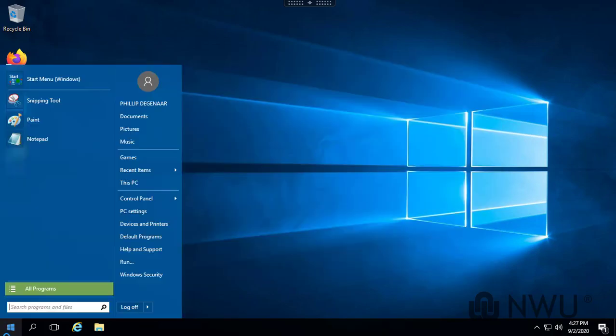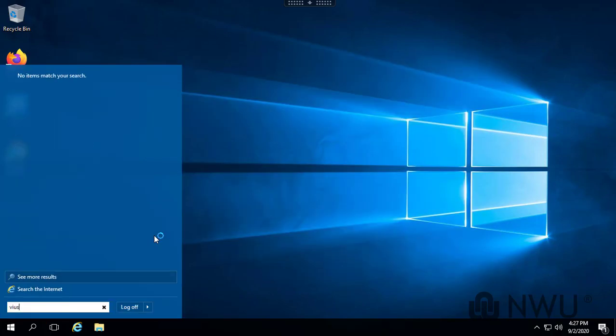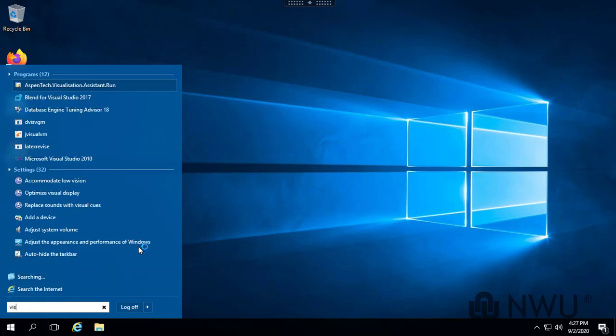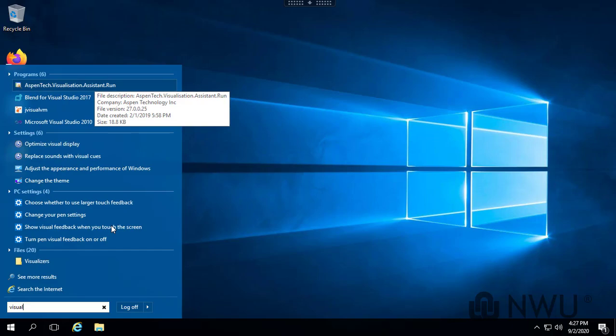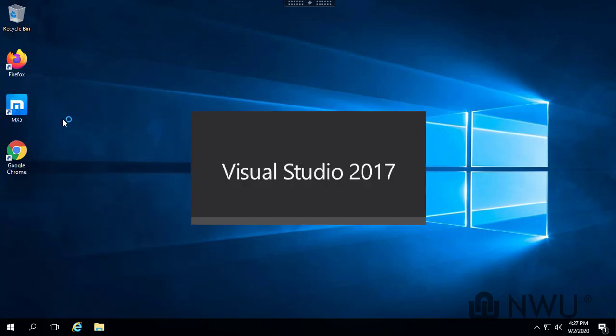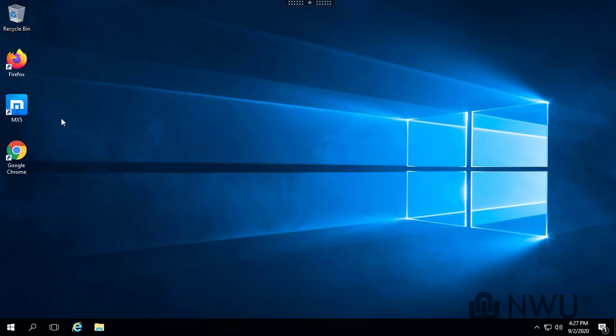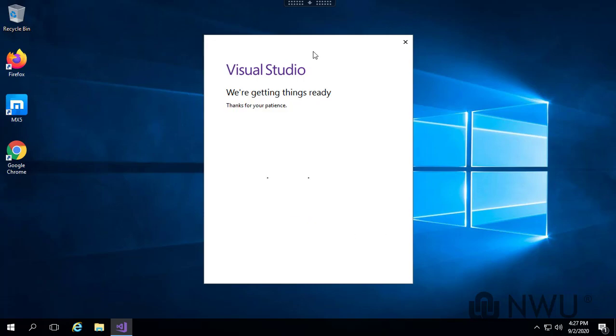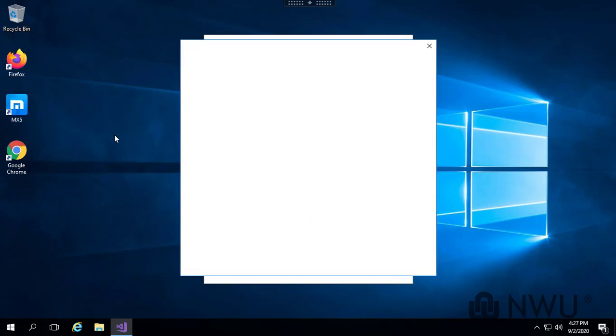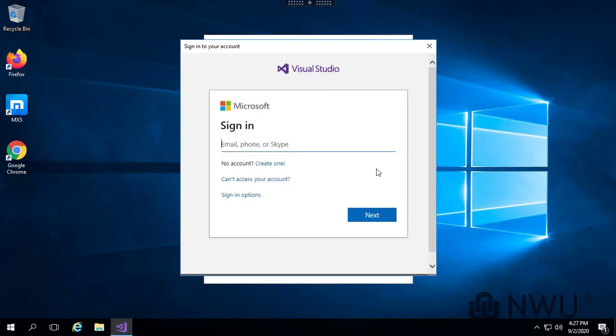So let's go for Visual Studio. Type in Visual. I think it might still be loading. There we go, Visual Studio 2017. Now, depending on your internet speed is going to depend on how fast it's going to run, okay? Because remember, you are at a remote location and you're not on campus, so it's going to take a bit of time if your connection is slow.